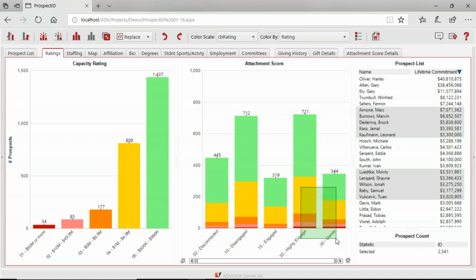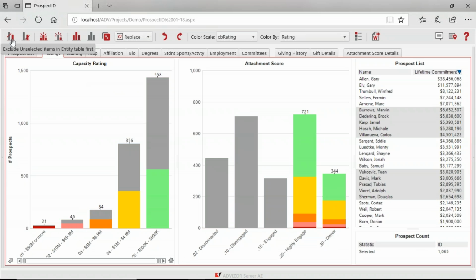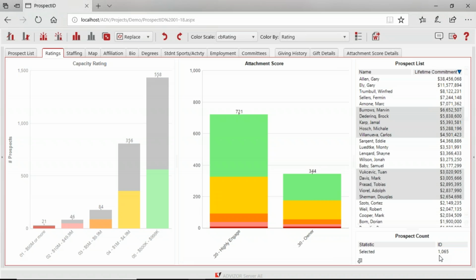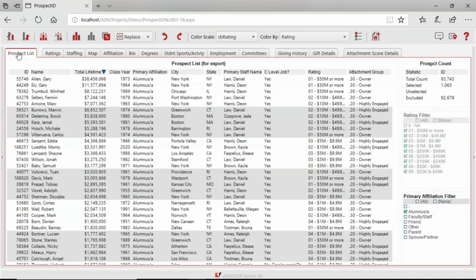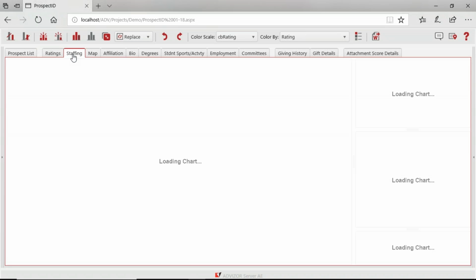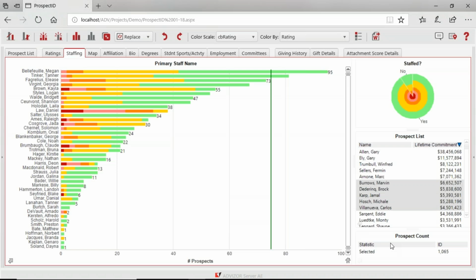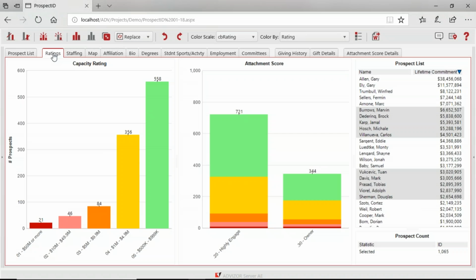I might want to then grab the ones that are highly engaged owners, exclude the gray, and now I have a list of 1,065 that's going to be on my first page, so I can export the list and get this out of here, whatever else I want to do with it. All the other pages will show that as well. And the staffing page is going to show 1,065 and so forth.